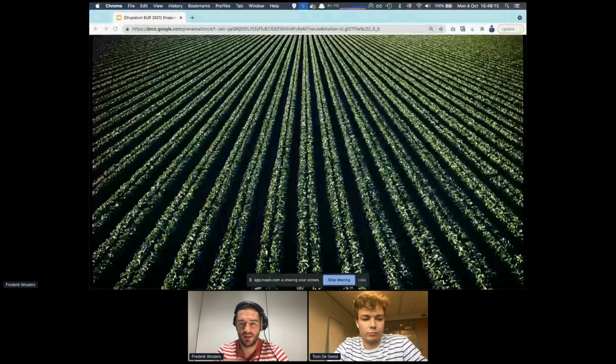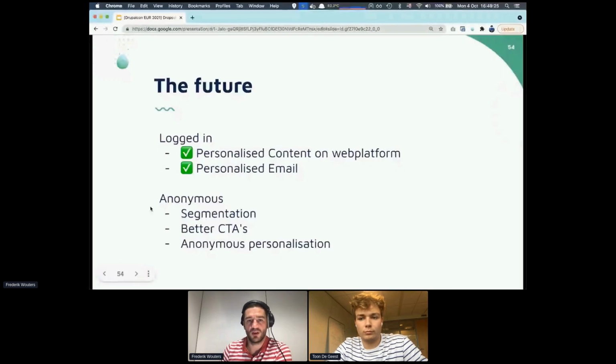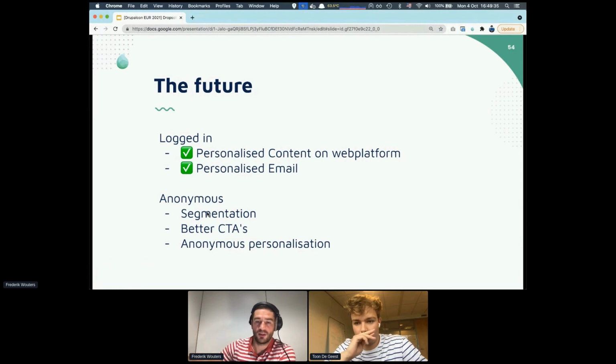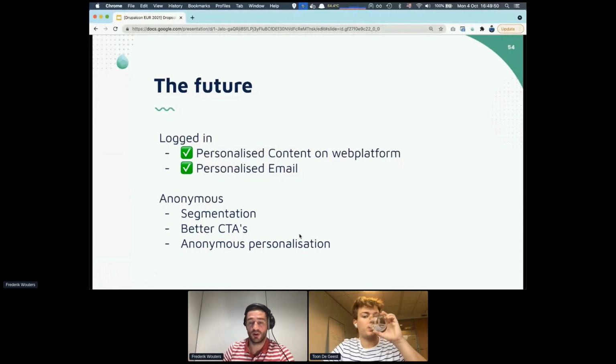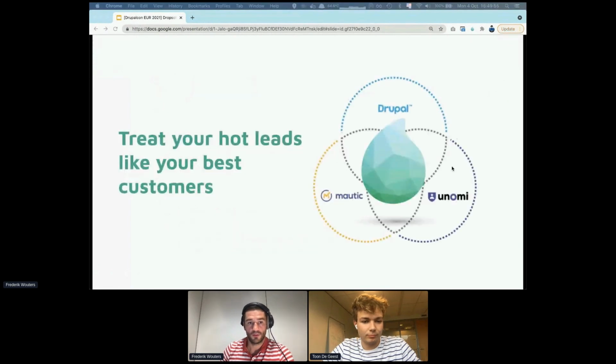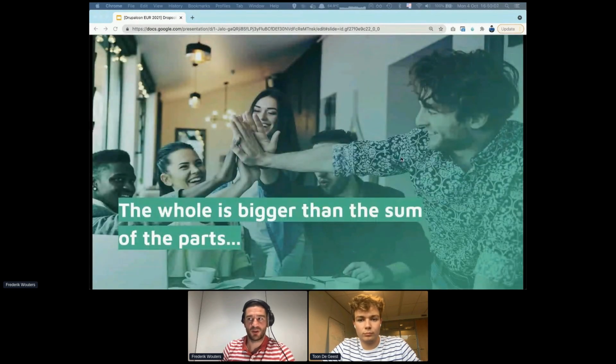But if we add Apache to the equation, then we could go even farther and also do anonymous personalization, because we can then do anonymous segmentation. So people that go to the website and surf and that are interested in things related to aquaculture, we can then also show them more content related to aquaculture, because we have the possibility to segment them with Apache in our stack. This allows us for better call to action, so more conversions, and in the end, a happier client. So the whole is bigger than the sum of its parts.